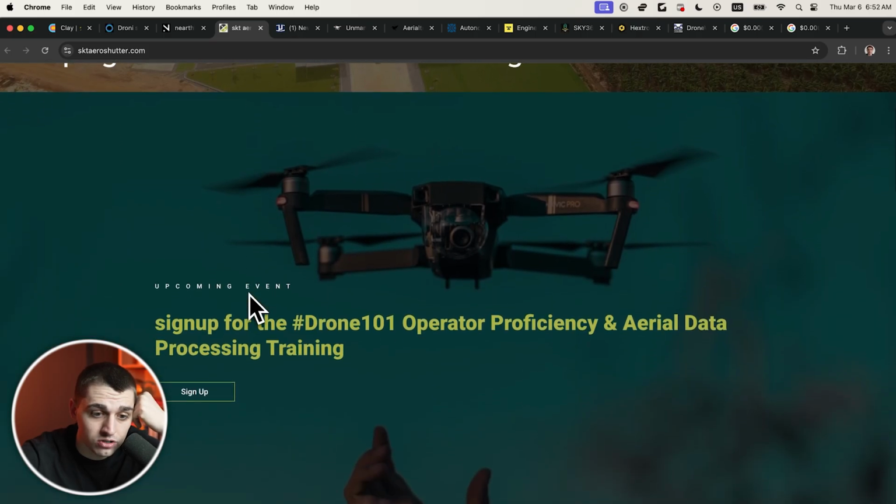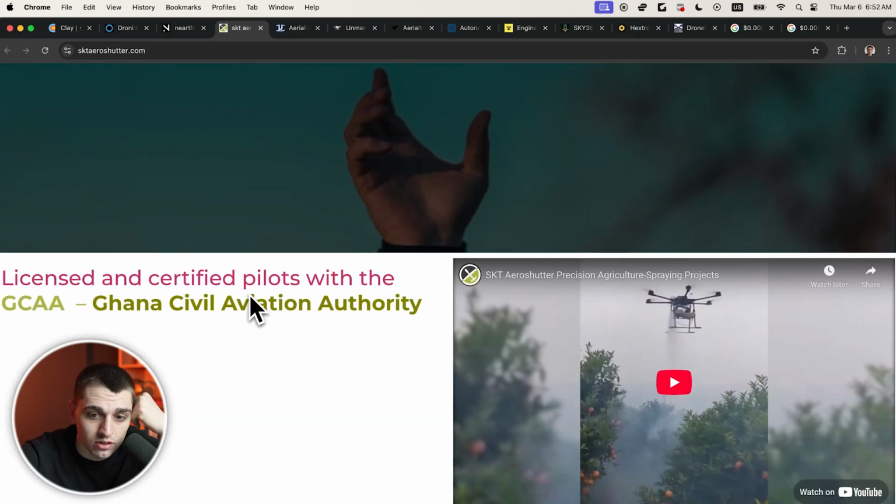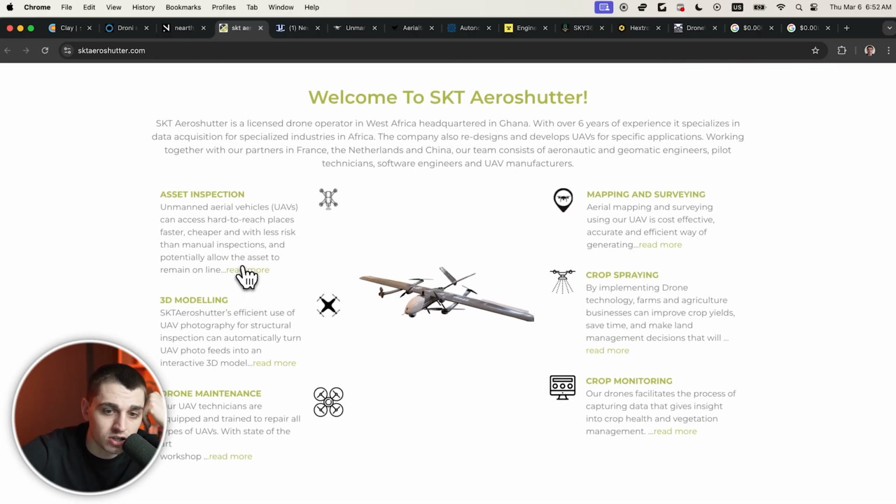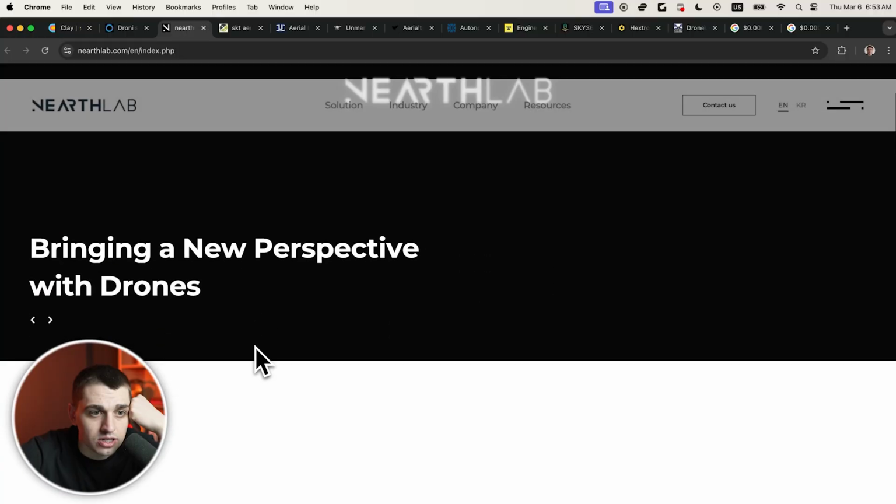This one is, so they're doing drone inspections. I can tell real quick. They're doing agricultural spraying. They're doing crop monitoring. That's an inspection, asset inspection, mapping. Okay, let's see Nerth Lab.